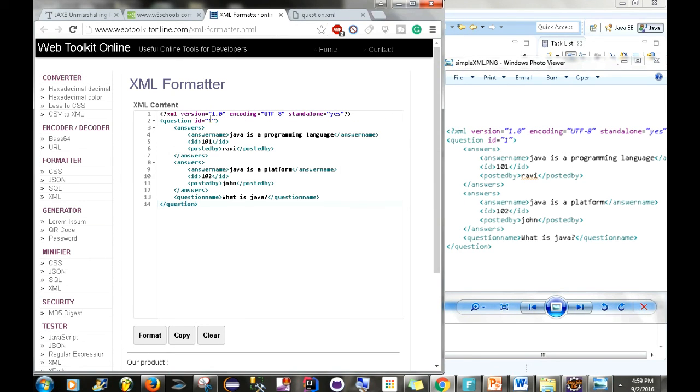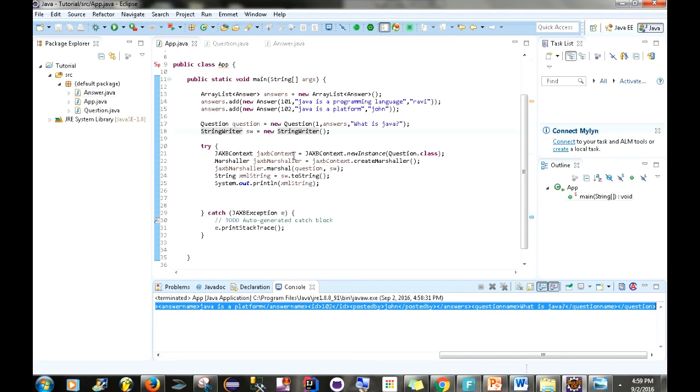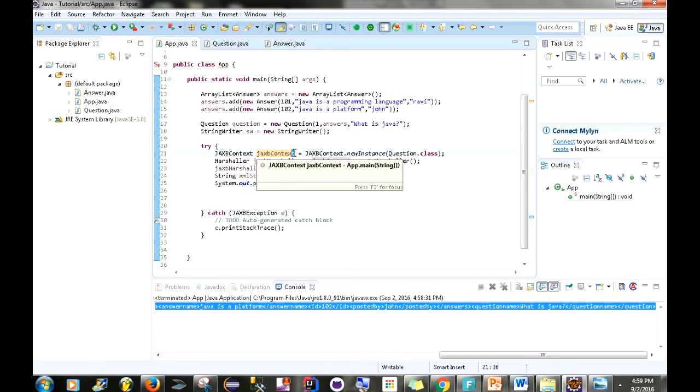Okay, we got XML version. We have this up here. We also have the question. ID is 1. Answer. Java is a programming language, 101, by Ravi. Then we have another element of answer. Java is a platform, ID 102, posted by John, and then what is Java? All right, so that's how you would go about converting an object to XML.